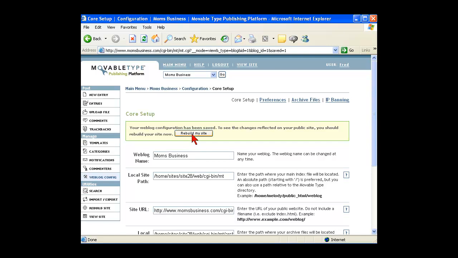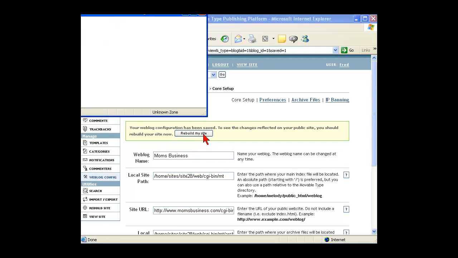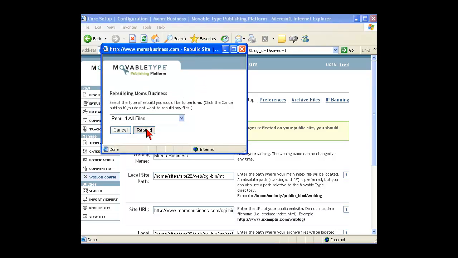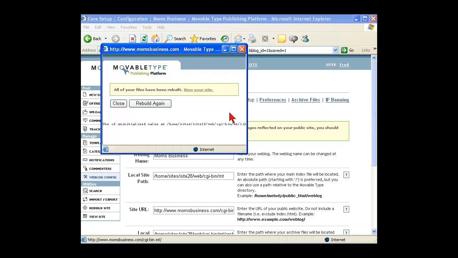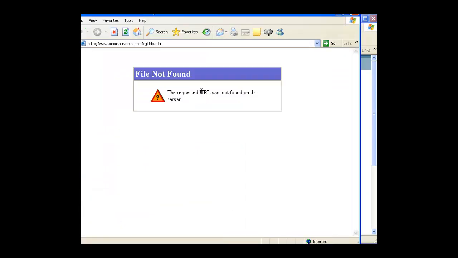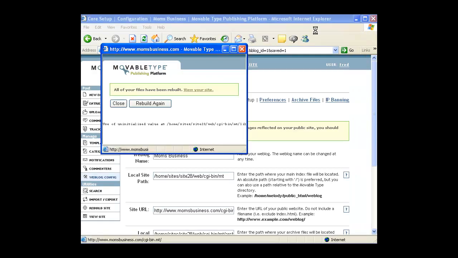We'll rebuild the site. Rebuild all files, and away it will go. Okay, it's been rebuilt. Let's go and view our site. And there you go, it can't find it. Now, did you spot the deliberate error? Here it is. That should be cgi-bin/mt, not .md. So I made a mistake there. Let's go back and correct that.